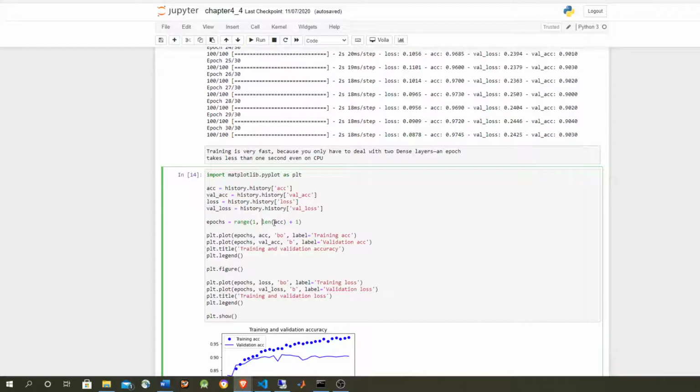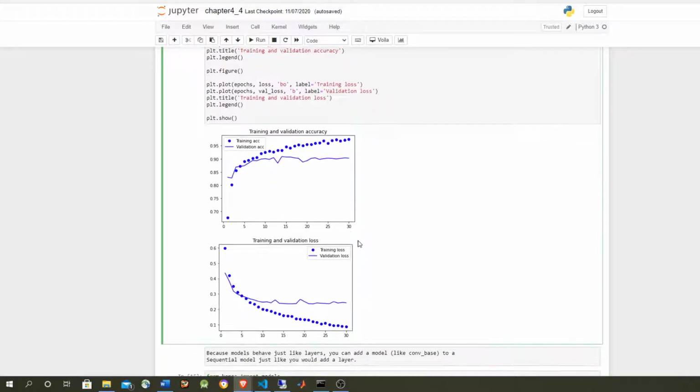And the size of one of those vectors, all of these are the same size. So we take the length of it to get a range from one to the maximum length. And this is going to be the epochs, which is the horizontal axis. And use all of this as the vertical axis. And we just plot it. And we can see that the dots are the training accuracy.